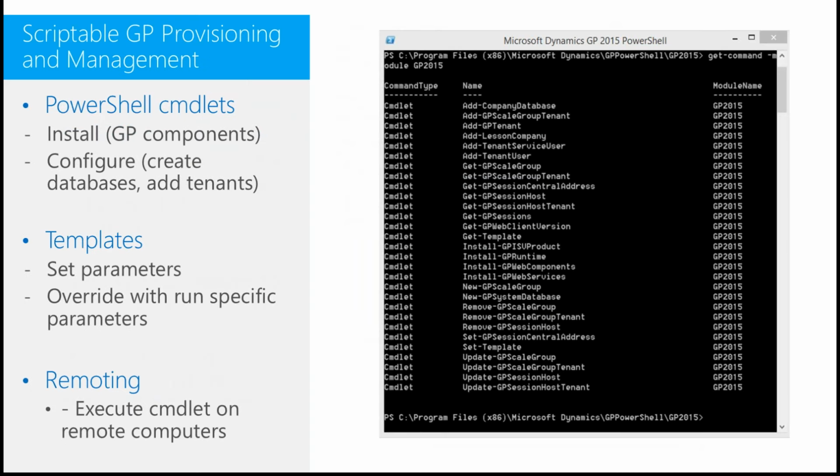The scriptable GP provisioning and management feature adds additional commandlets to the Microsoft Dynamics 2015 PowerShell module for installing and configuring GP. These include commandlets for installing the GP runtime, the web components, web services, and ISV products. So I might note that in order for the email functionality and workflow to be available, you have to activate the web services. It also includes commandlets for creating a new GP system database and adding companies, along with adding tenants to a multi-tenant deployment.